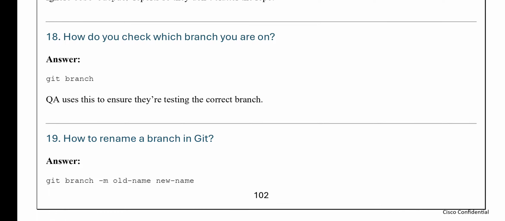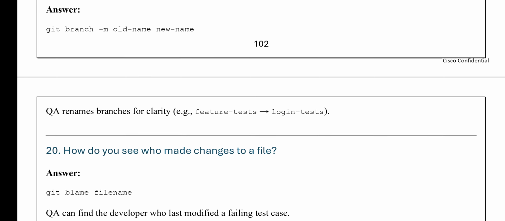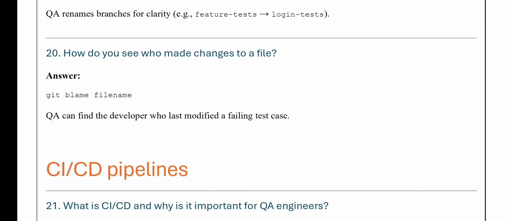How do you check which branch you are on? How to rename a branch? How do you see who made the changes to a file?